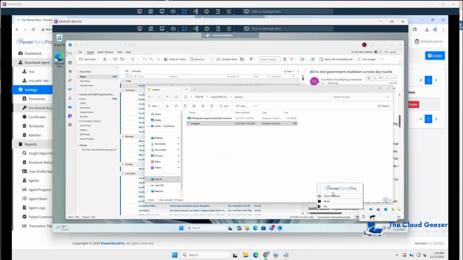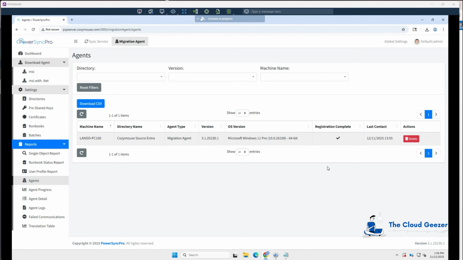The agent is installed on the machine, and if we go back to our console, it should have checked in already, and it will be part of the process now. So if we look at that, back to our PSP server screen, we can see on reports and agents, lo and behold, we have a migration agent for Lando's machine turn up, which is wonderful to see, and that is now ready to go. Actually, we can migrate this machine whenever we want to now, but we do need to do a few things to make that work. Obviously, we need to set up the runbook and then set up the batches for the PCs as well.